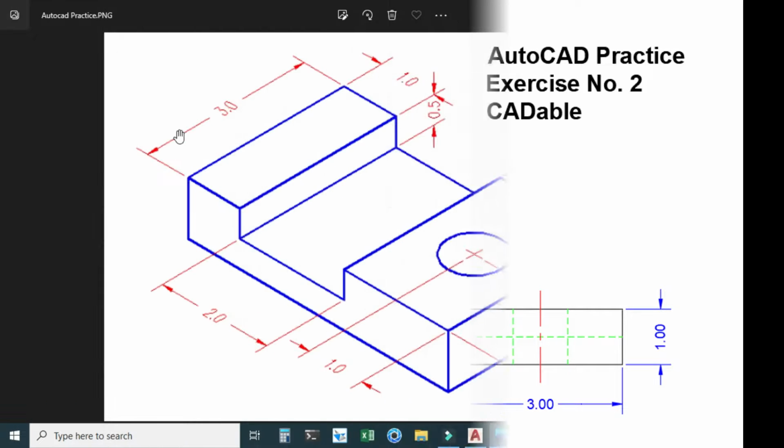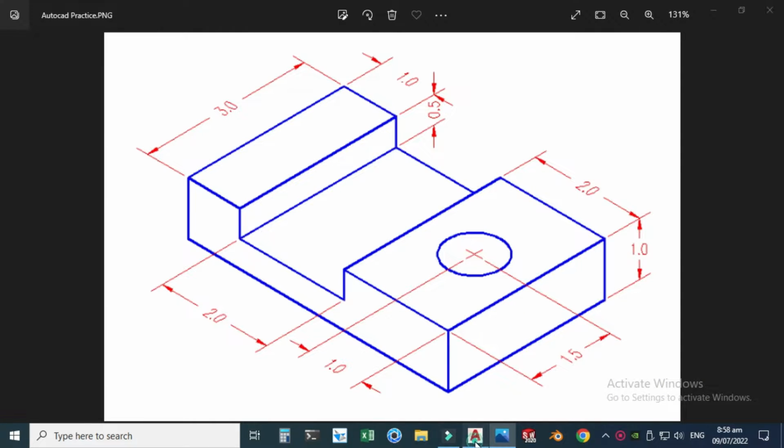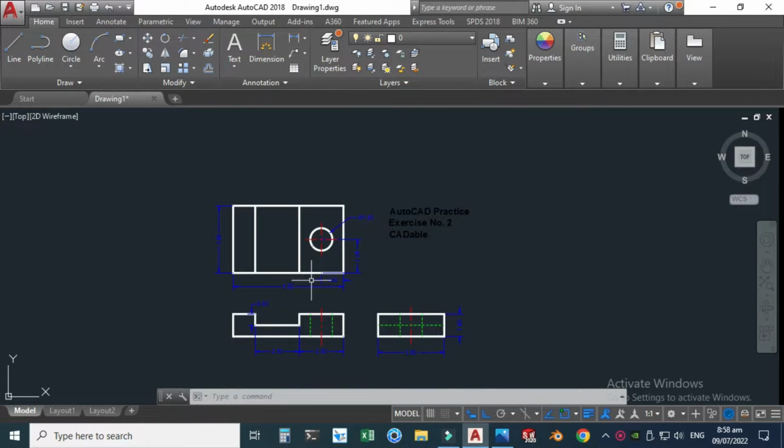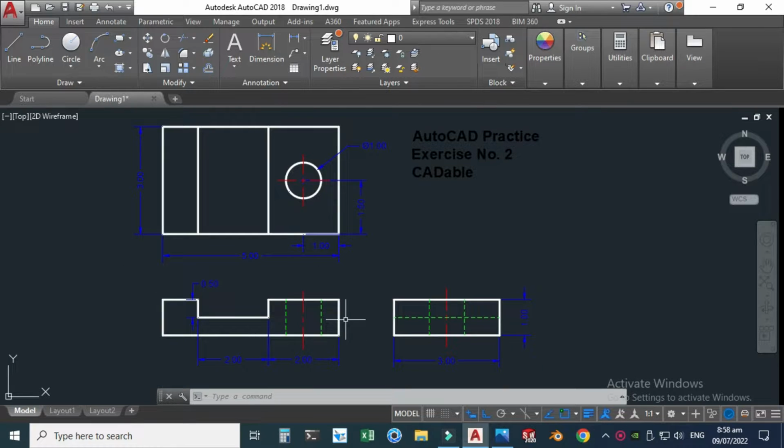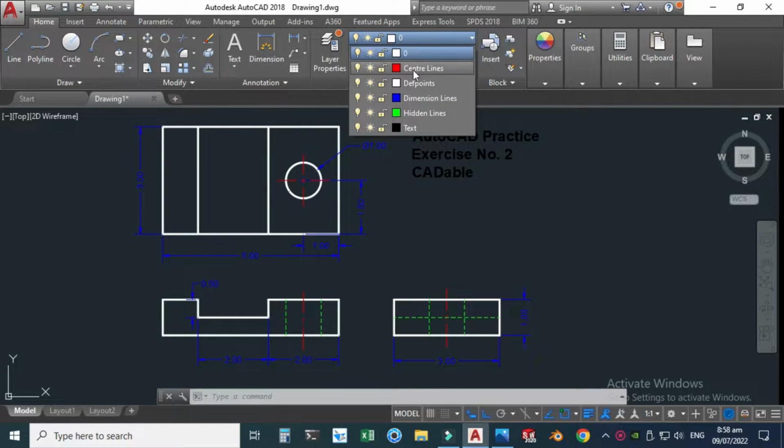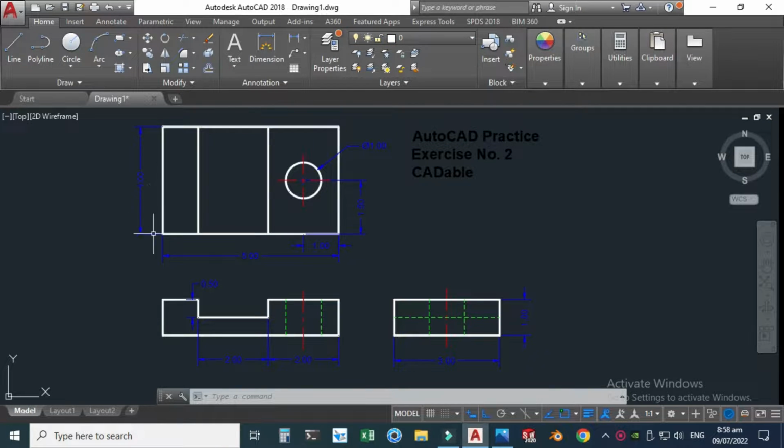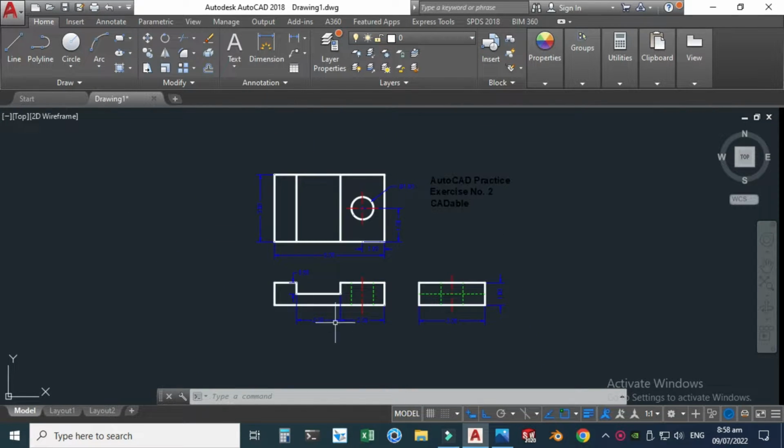This is Engineer Ibrahim Umar, and today we'll be creating this plot in AutoCAD, and I will create all the three views of this plot. And here you can see that I have created all the three views, and I have used 5 layers for this: center lines, dimension lines, hidden lines, text, and one is the default layer.